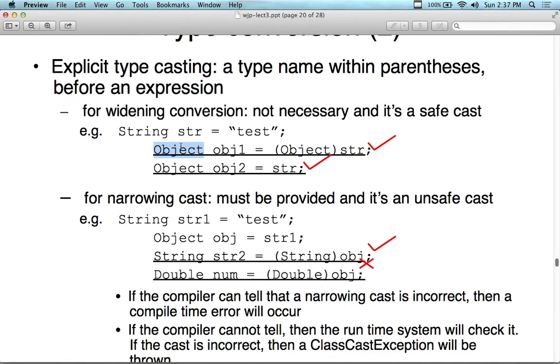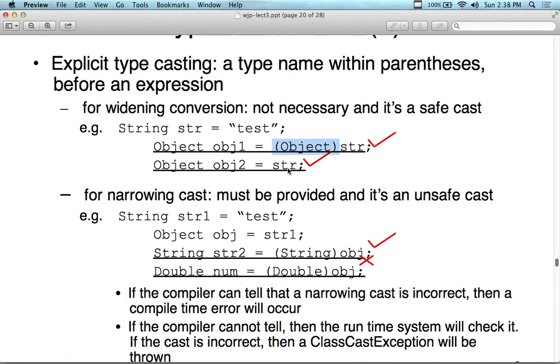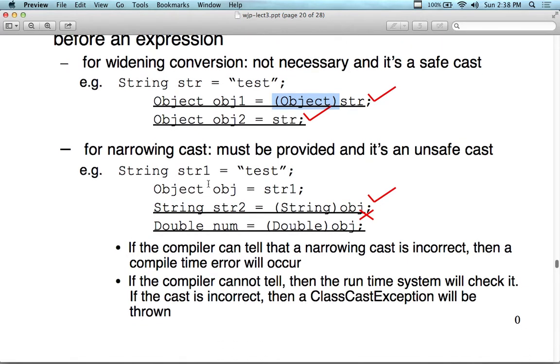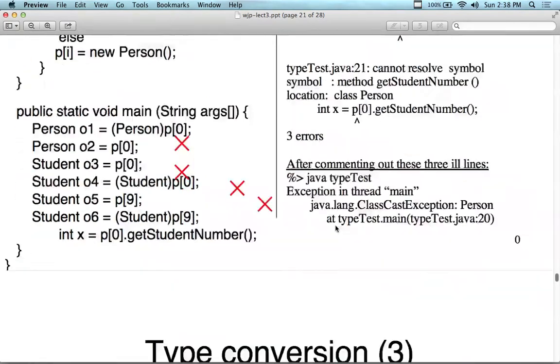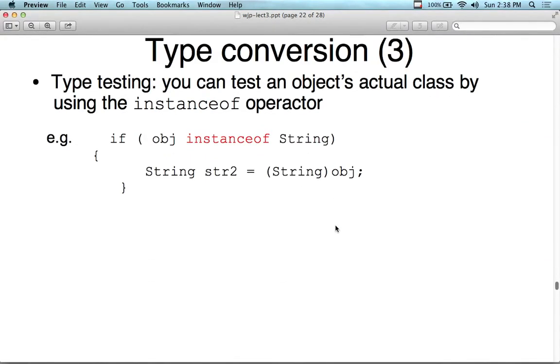But you can say object1 is going to be equal to the string converted to an object. That works. And then you can say object2 is equal to str. They're both equal. But down here, if I say string object is equal to string1, and I convert the object to a double, well, it's not a double, it's a string. So that's not going to work. All right, this example goes through that stuff.